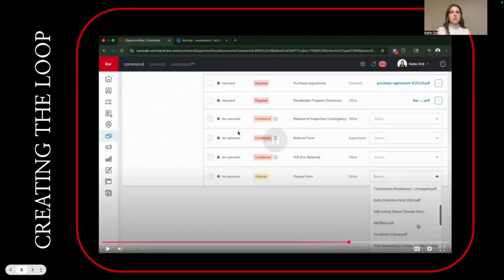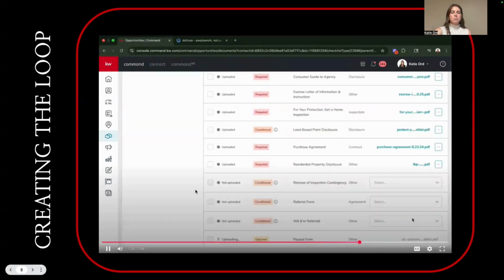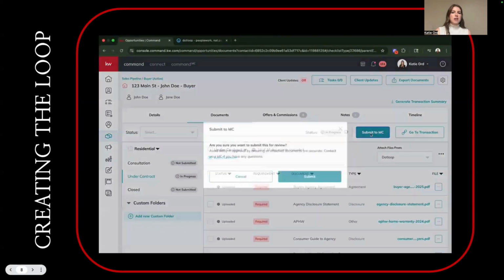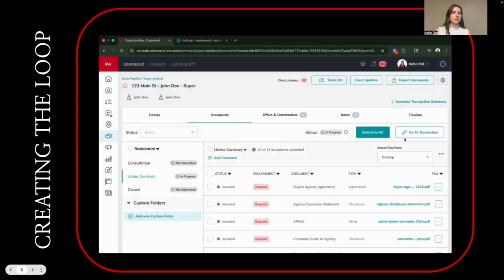All right, so now that we've got them all filled out, at the bottom is this payout form. Since a lot of you are PC, this is where you would add your PC form that Patty gives you. So you can see commission, PC commission down there. And then you'd hit submit to MC, and that's you turning in your documents.